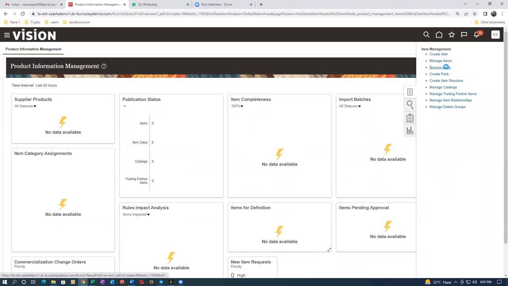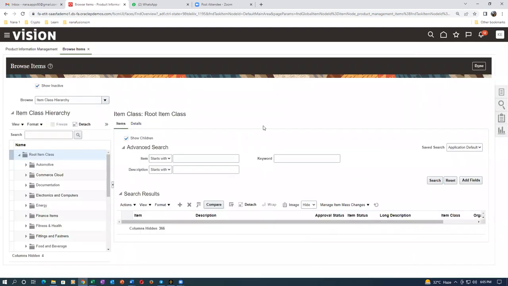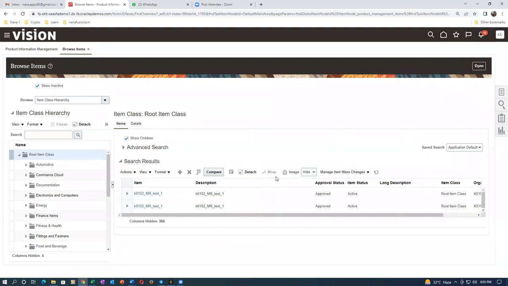So go to the browse items. Please ask me if you have any questions. I will now query my item K0102 and click on search. I have to enable the lot control, which I have not done yet. So let me go to the master org and try to enable it. I will click on the hyperlink and try to enable the lot control.